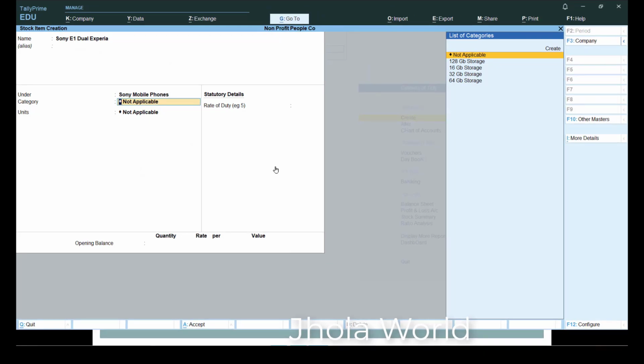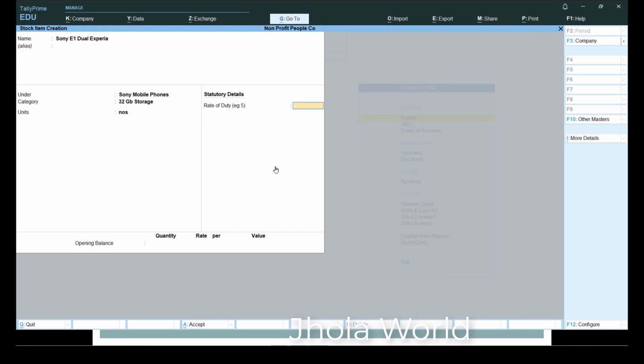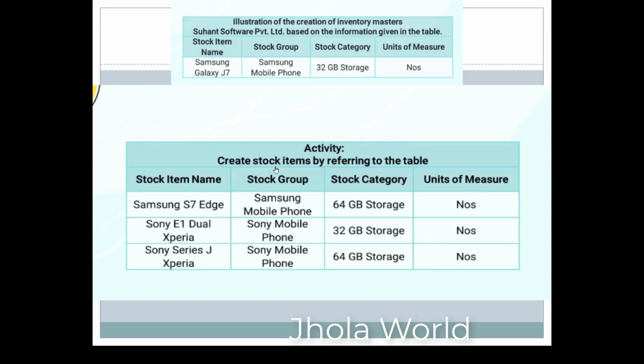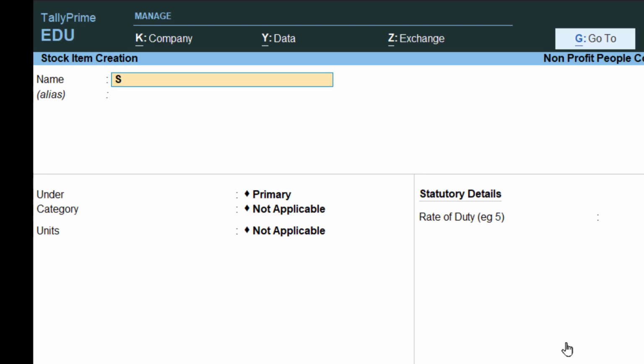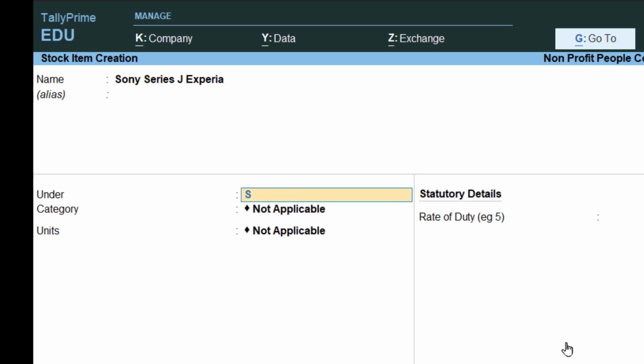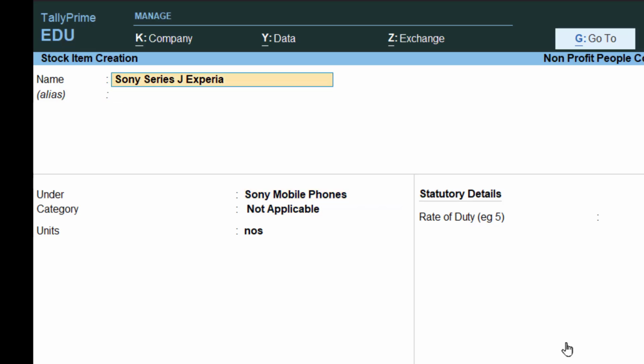Now Sony category is how much? It says 32 GB, and the second one is 64. So again it will be numbers. See, it looks the same. So save it. And the last item we have to create is Sony Series J Xperia. It will be under Sony, then under 64 GB, numbers, and save it.